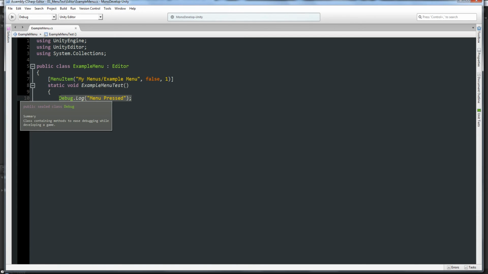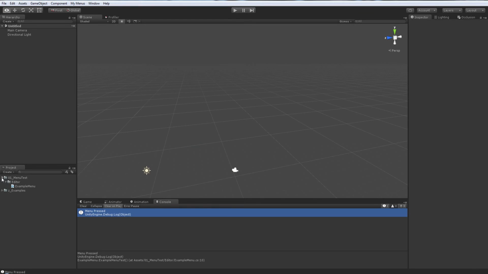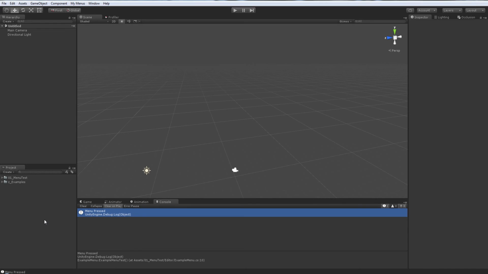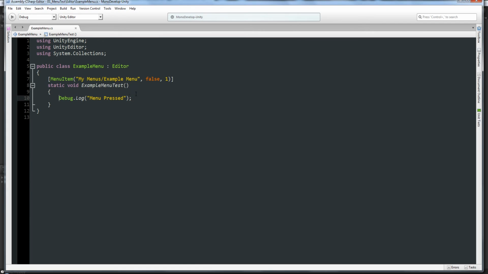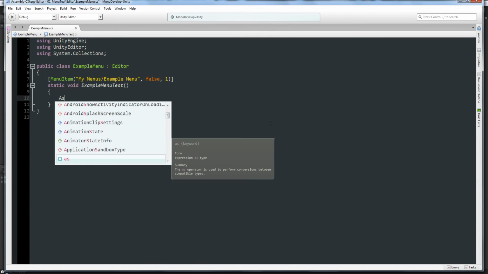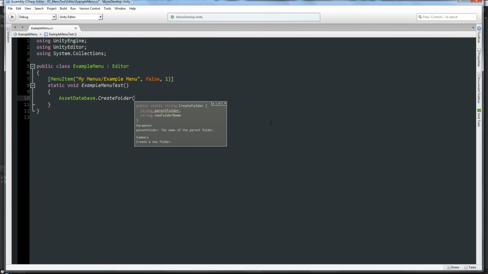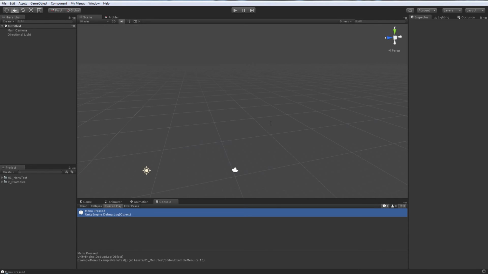Now, first of all, you can do something very interesting here. Let's say that you are getting bored every time you start a project. You have to make all these folders, which is materials, scenes, scripts, prefabs, and so on and so on. So let's make something simple. When we call that menu item, we're going to say AssetDatabase.CreateFolder, and the string, the parent folder, will be Assets, and the name of the folder will be scenes. Let's see what will happen now. If we call menu, example menu, we have a folder named scenes.